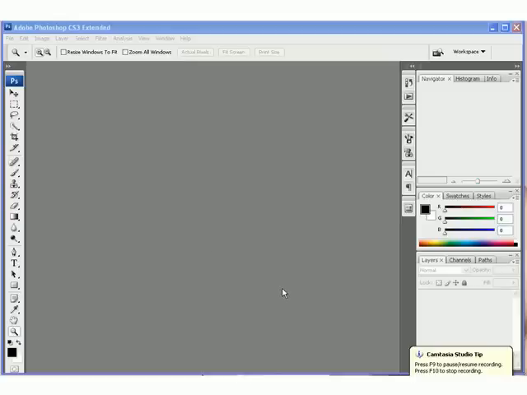How you doing? This is a little tutorial to show you that there is no need to be an expert in Photoshop to use these frames for Photoshop.